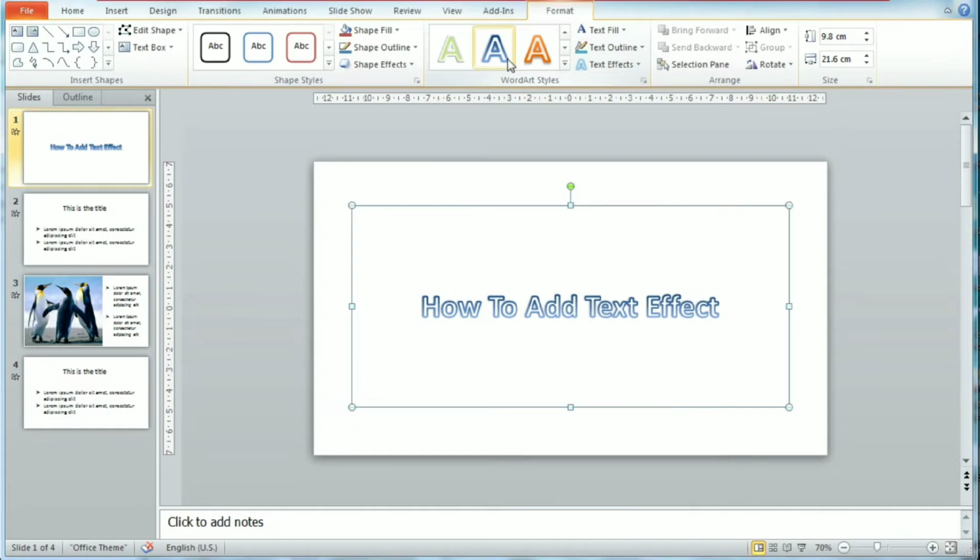Note how once you've chosen the one that you want, you can see an immediate change to your selected text. Just like what you did on the previous module, you can edit the text further using the text fill, text outline, and text effect. Utilize all three options to get the best result for your text.